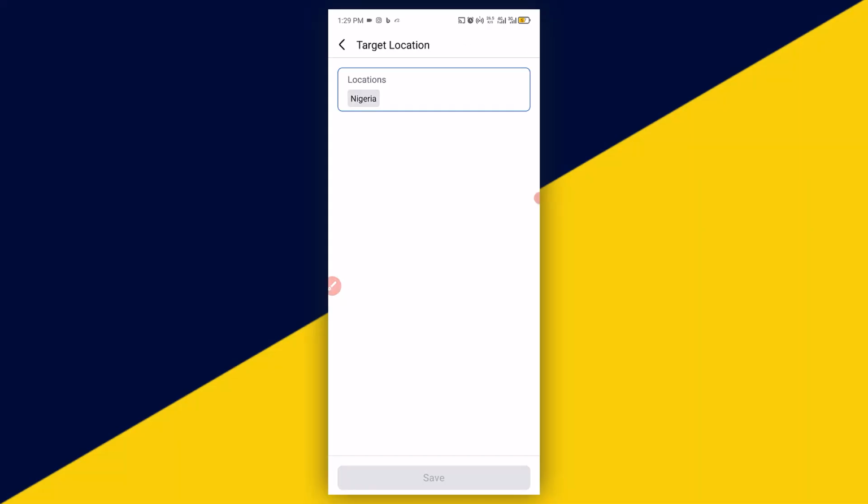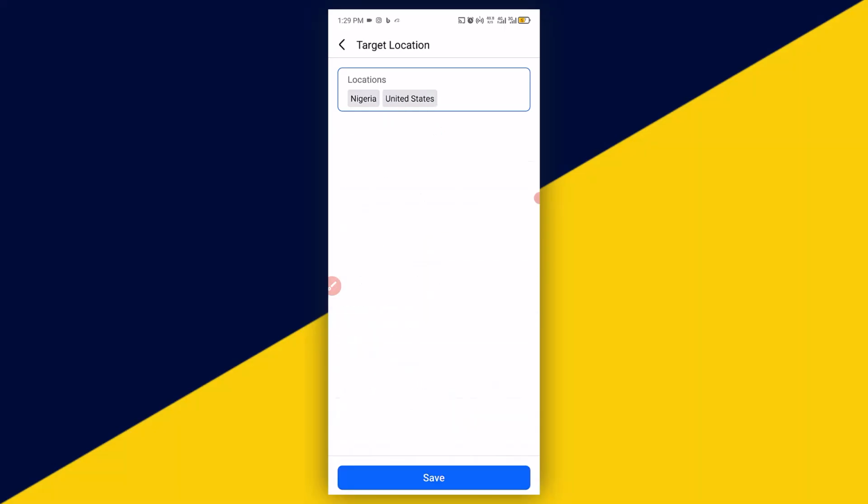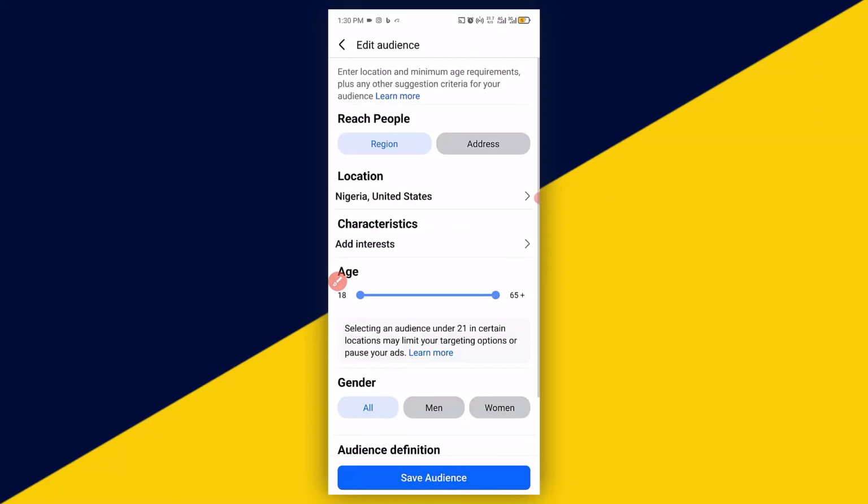Then you can decide to target more different location. For that, go ahead and click on location right here and type in another location. United States. Then go ahead and hit on save right here. Just like so. So you can add as many as possible number of locations right here. Next thing you can do right here is to work on the interest.